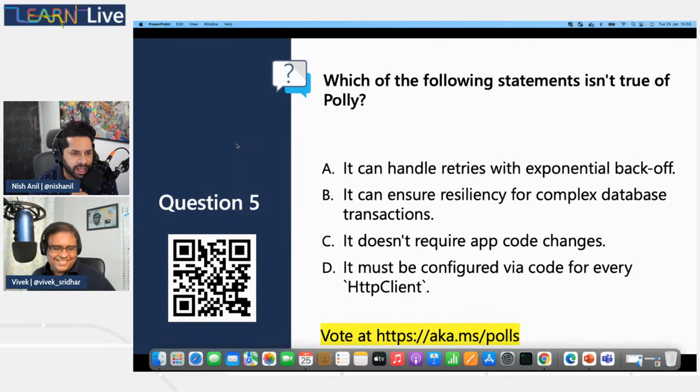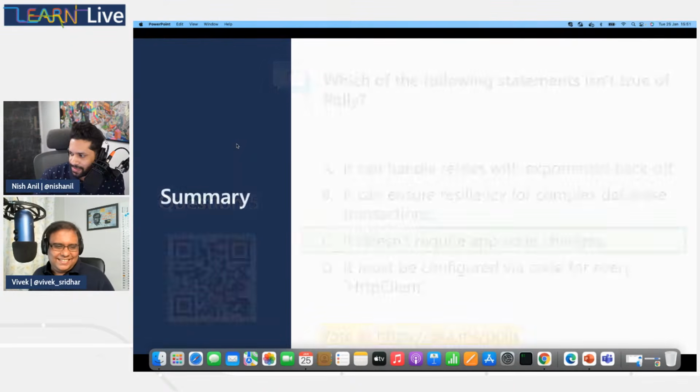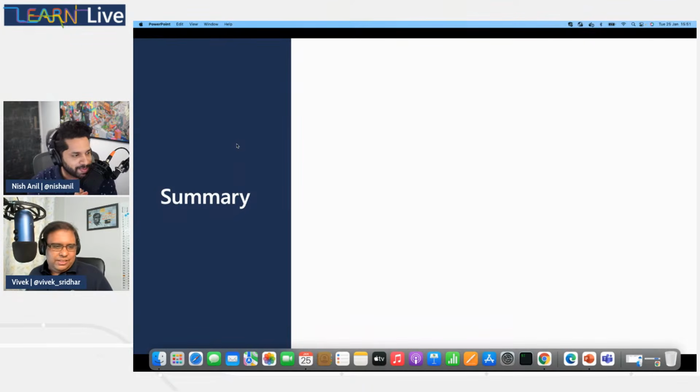So it can handle retries with exponential backoff. That's true, it can do that. It can ensure resilience for complex database transactions, and it doesn't require app code changes. Um, it does require app code changes, right? We did a lot of changes. So it should be C. Yep. We also have responses coming in, successfully on the C. Cool, all right.